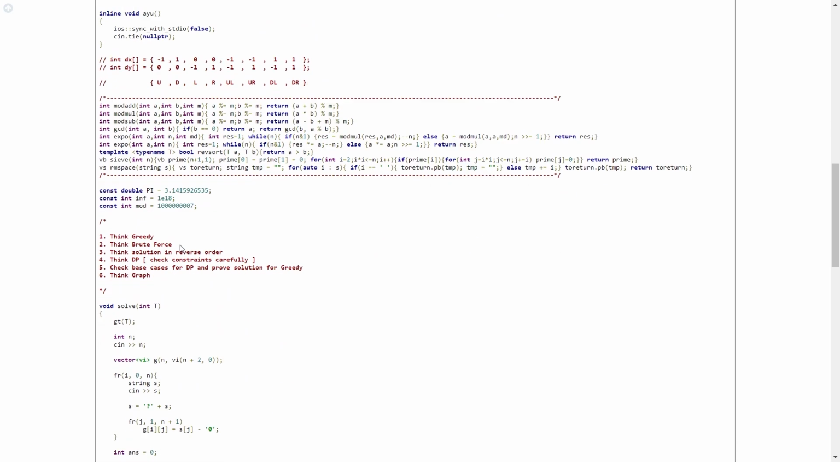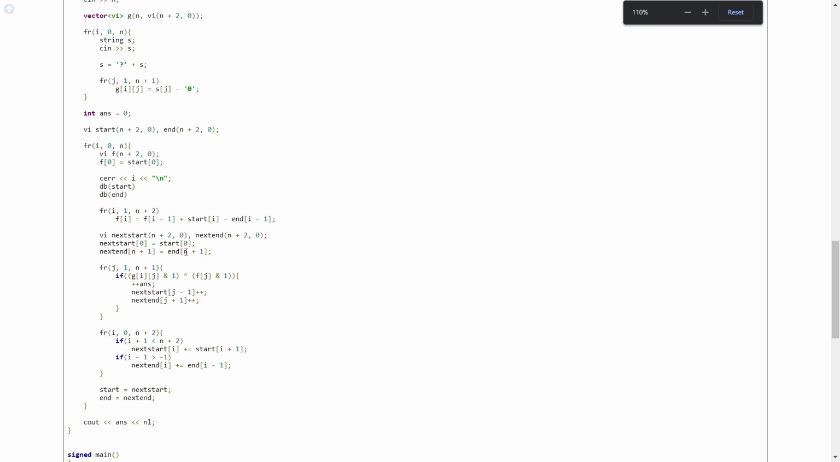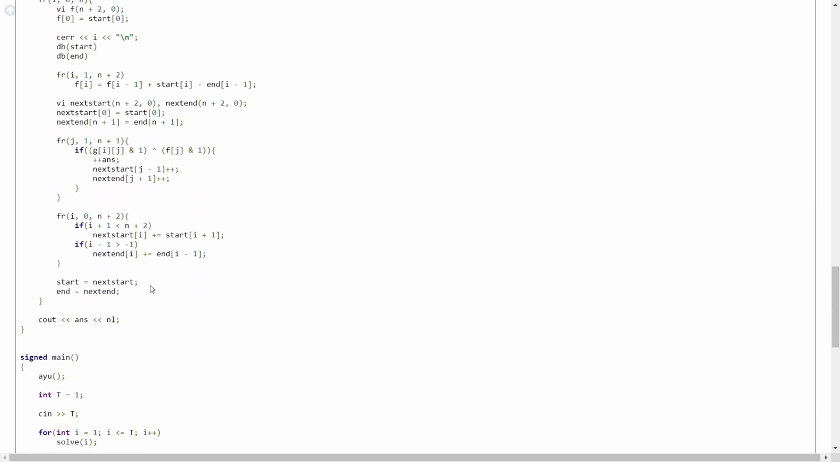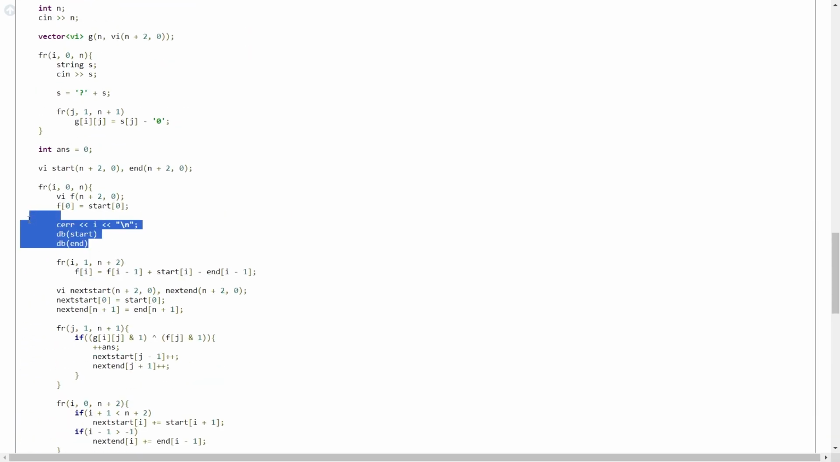So the only difference between my accepted code and this TLE code is this particular line. Let me show you. This line where I am printing some value in the error stream, using cerr, caused me TLE, and it is known to give TLE in many cases. So I highly recommend that before ever submitting your code, make sure you have removed all the debugging statements. Otherwise, you will just get a TLE like me in this contest.